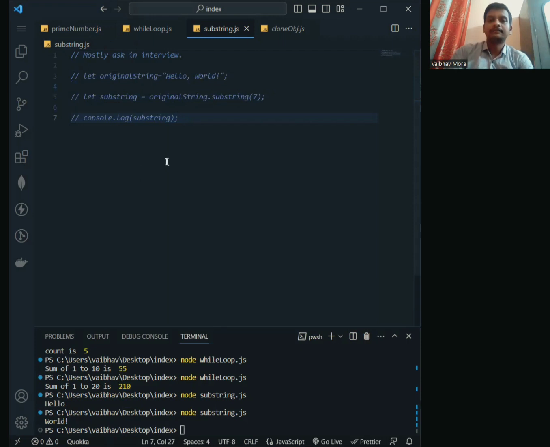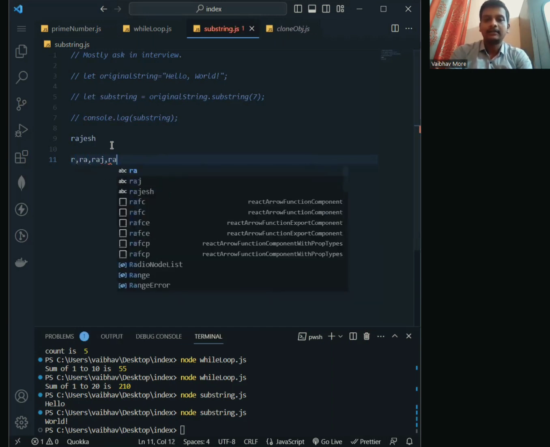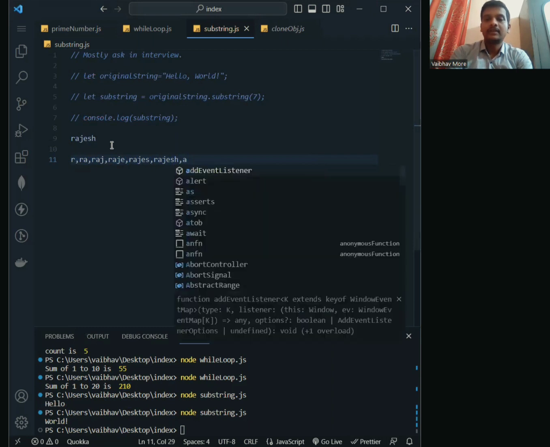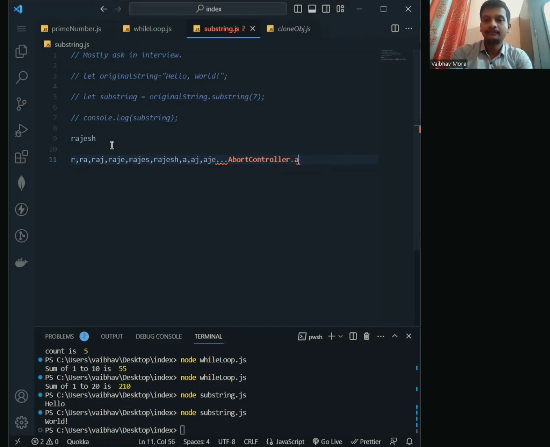Suppose you have a name like Rajesh. This question is mostly asked in interviews, guys, so remember this example: what are the substrings of Rajesh? First is R, then RA, then RAJ, then RAJE, then RAJES, then RAJESH, and then again start from A: A, AJ, AJE, and so on, up to the end.